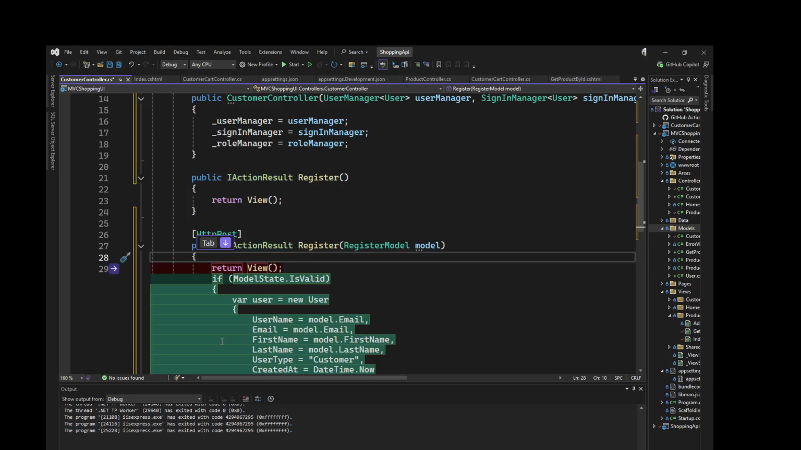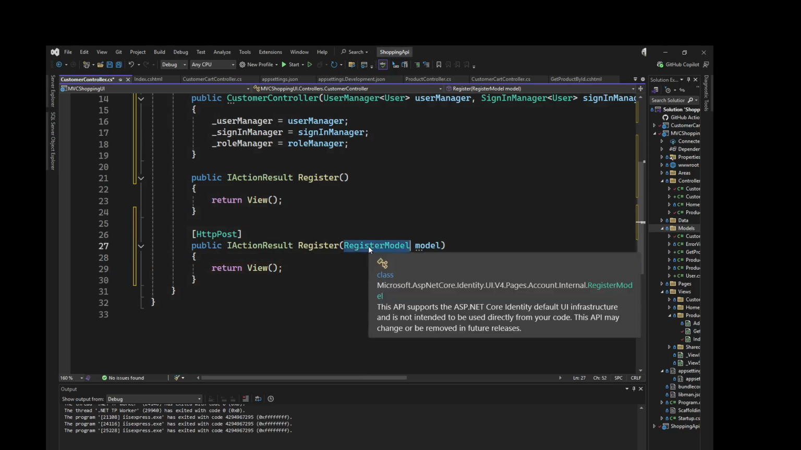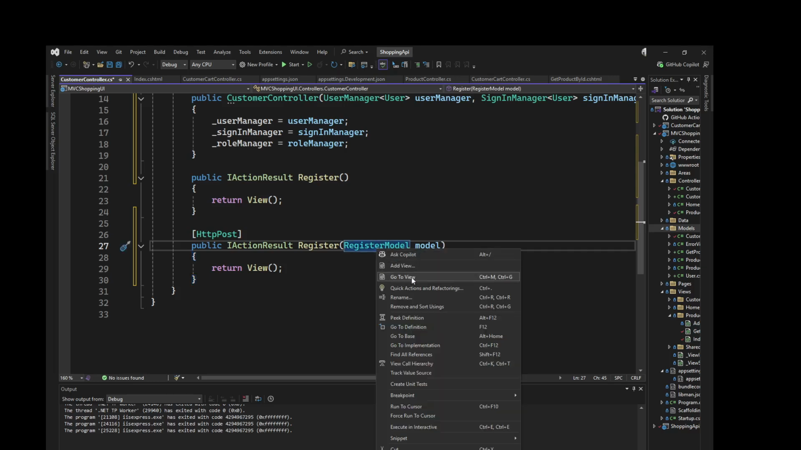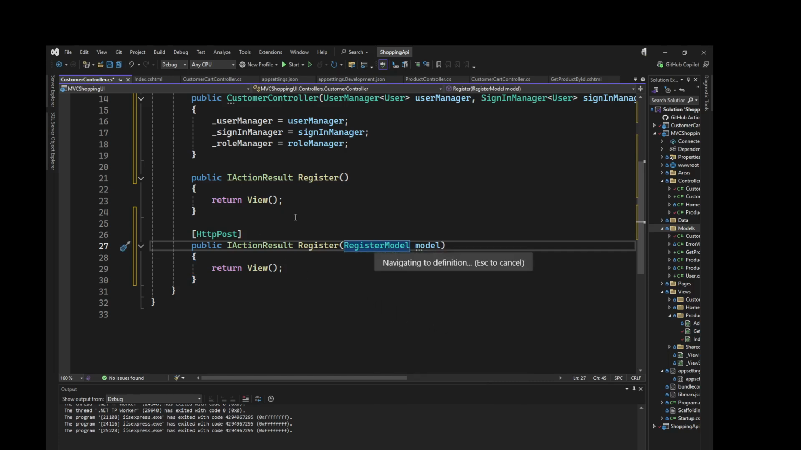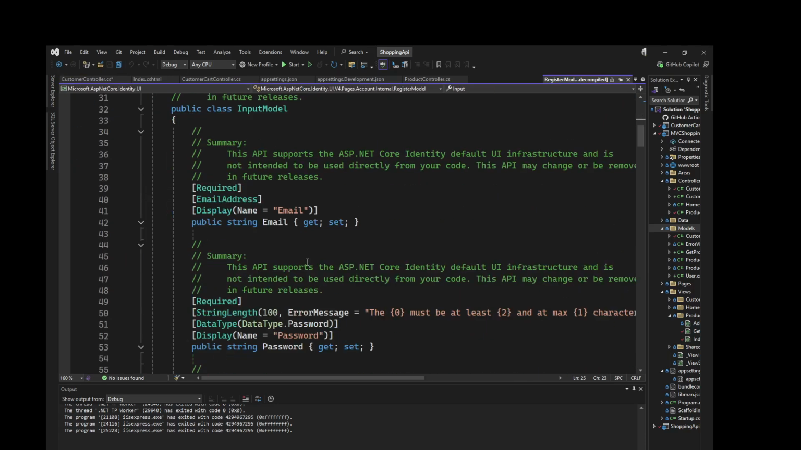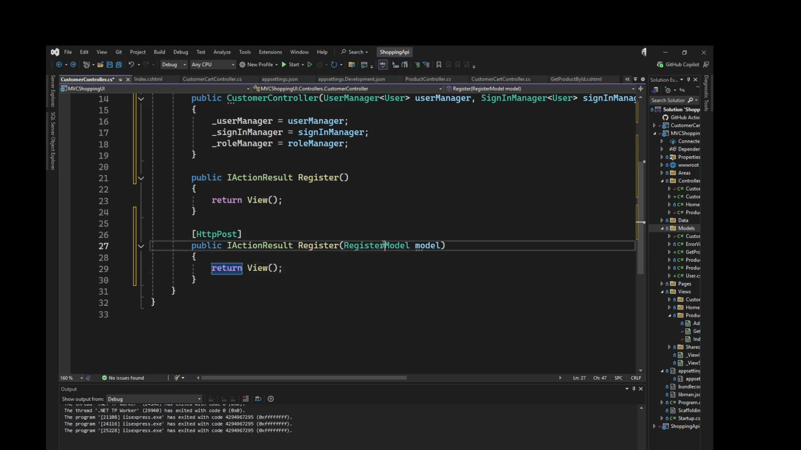So on here, we need to make sure that our register model has everything that we need, because it's what we're going to be using to pass information to the user object as well. So no, it doesn't. I believe this is a default one. I'm going to update it and create my own that I can customize.